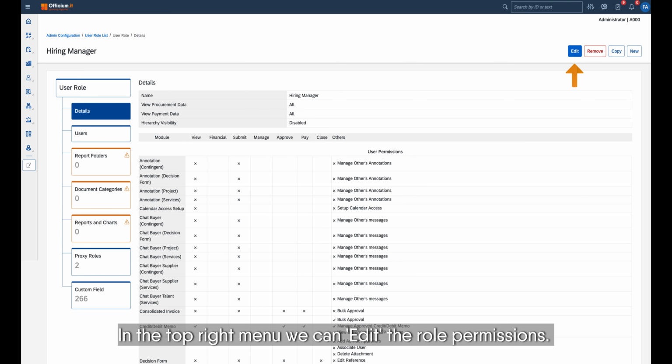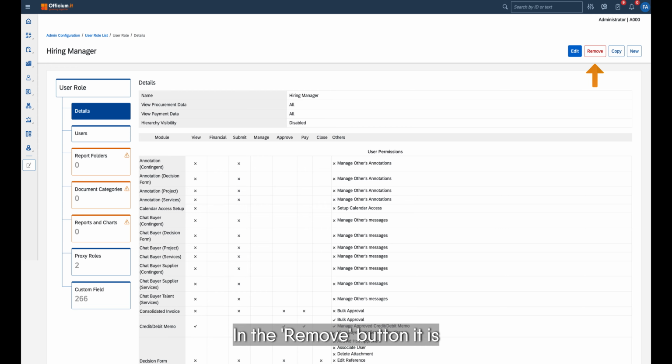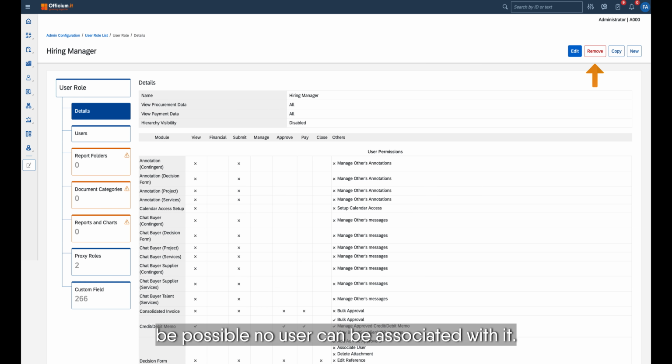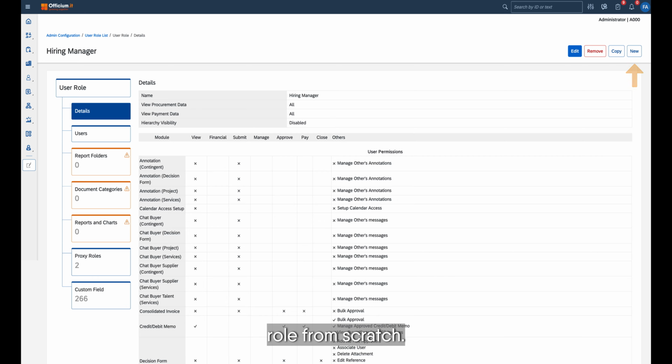In the top right menu, we can edit the role permissions. With the Remove button, it is possible to delete the role, but for this to be possible, no user can be associated with it. The Copy button allows the creation of a new role by copying an existing one, and the New button allows the creation of a new role from scratch.